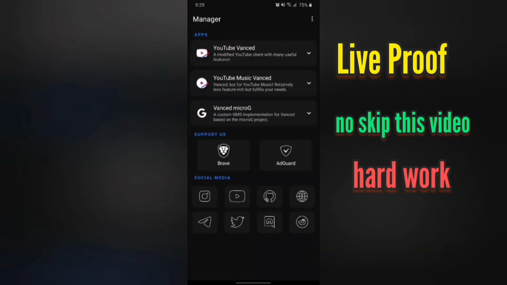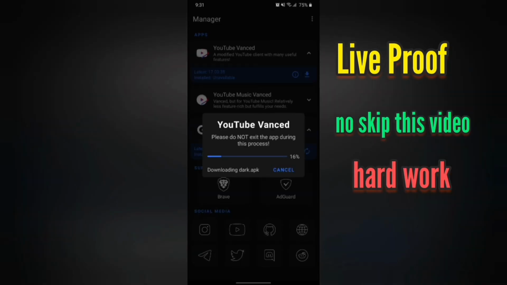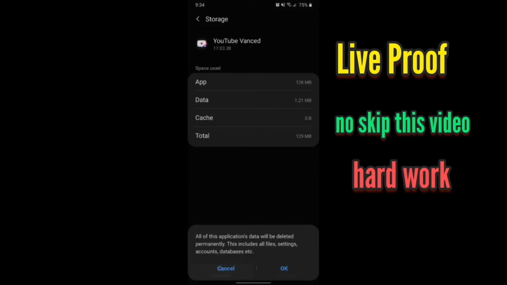again open Vanced Manager. First step, install Micro G, and step 2, install YouTube Vanced. After installing, go to YouTube Vanced App Info, then Storage, and Clear Cache and Clear Data.